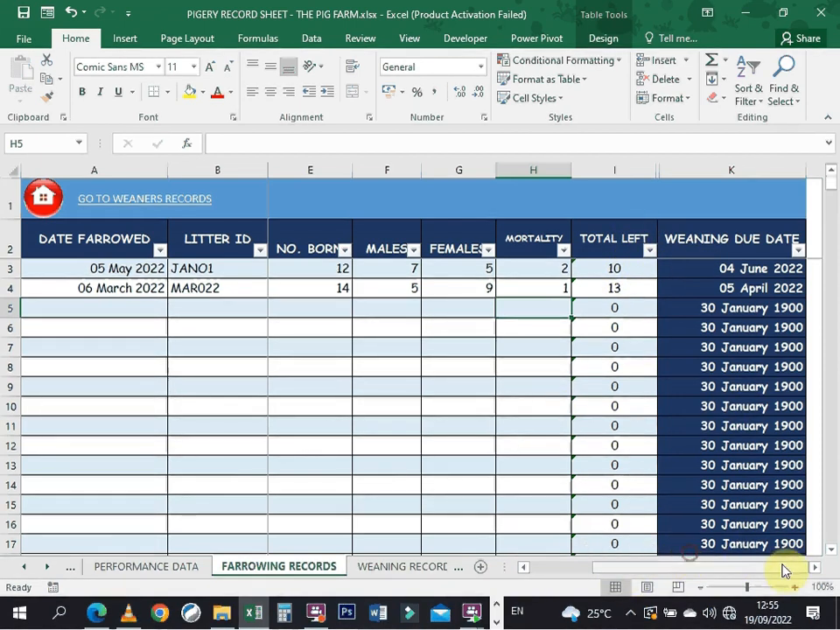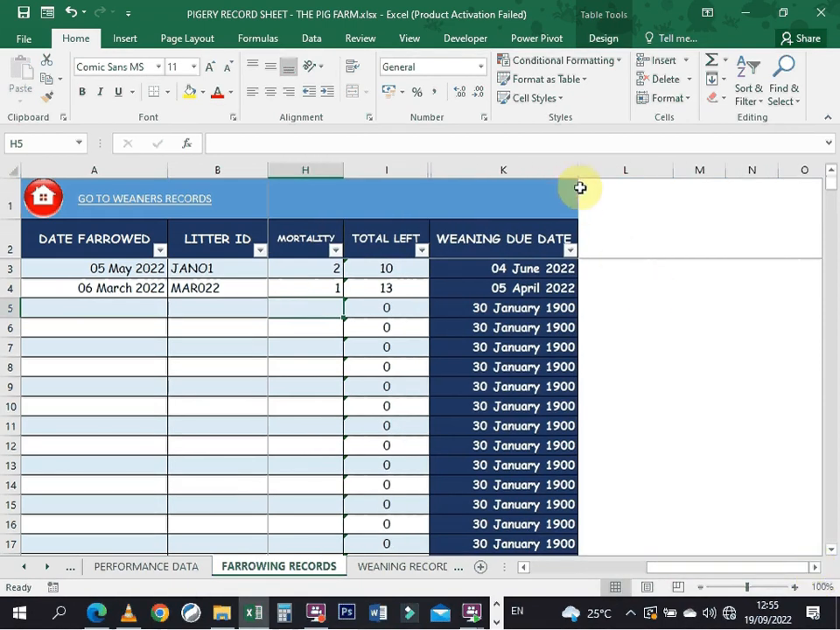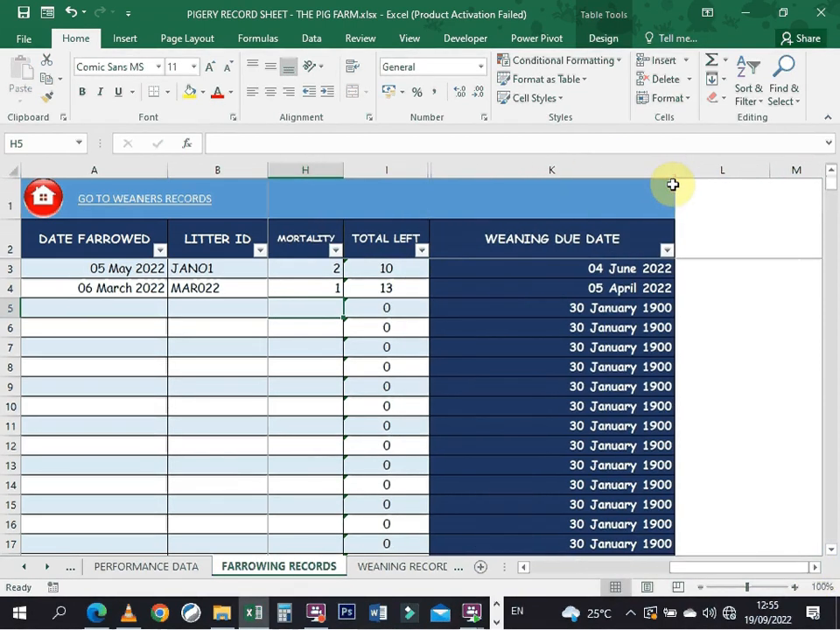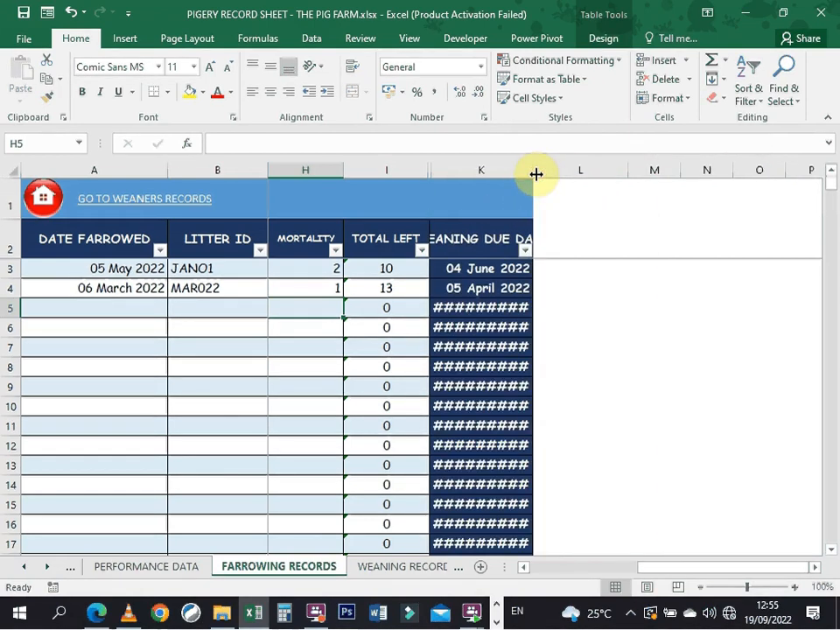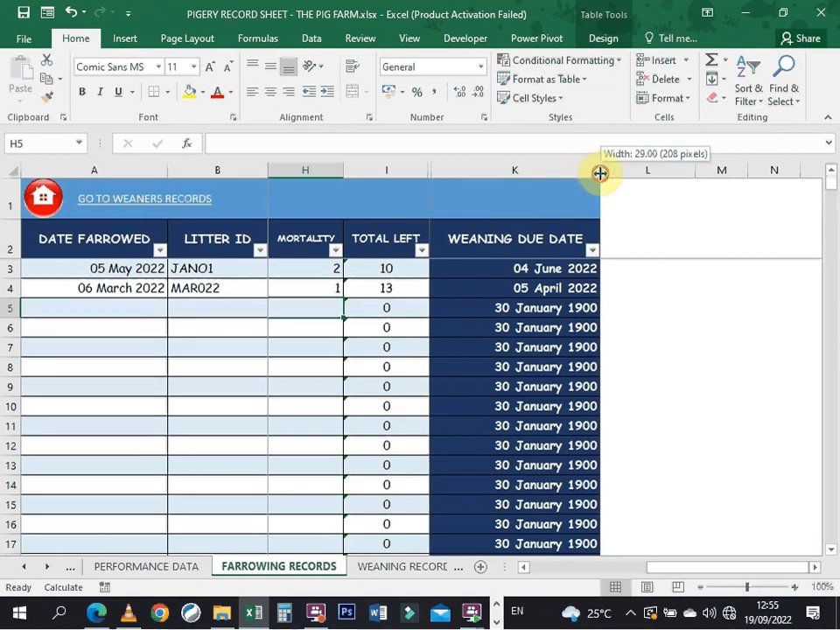Again, I would advise you increase this to make room for those dates. However, if yours appears like this, you may not need it to be too big. All right, good. So winning due date tells you that on the 4th of June, I'm supposed to wean these guys, and whether I want to sell them or not, it depends on these dates.